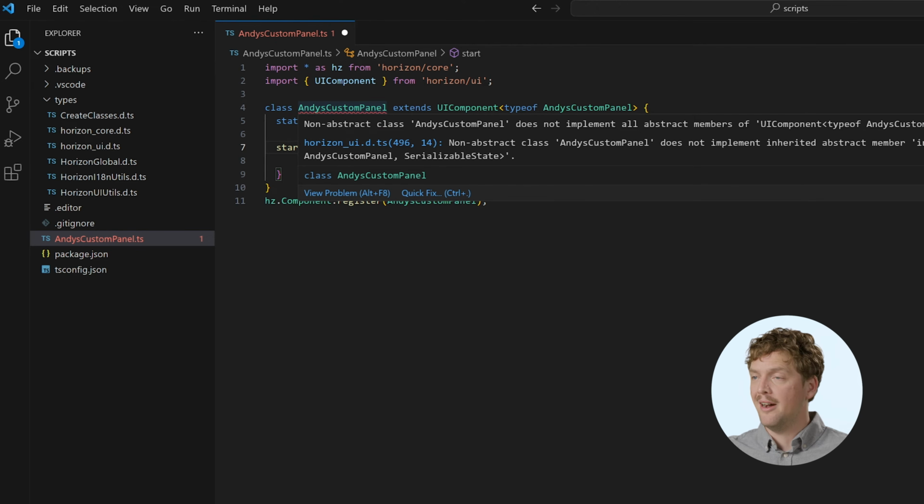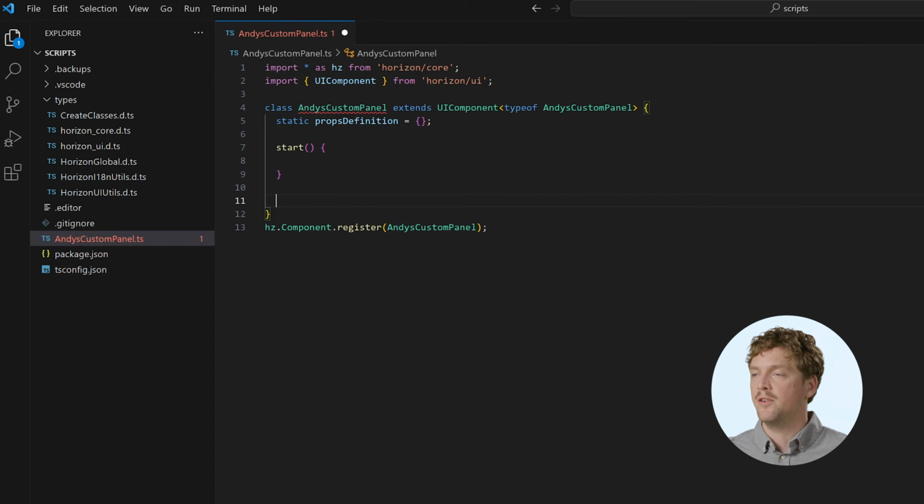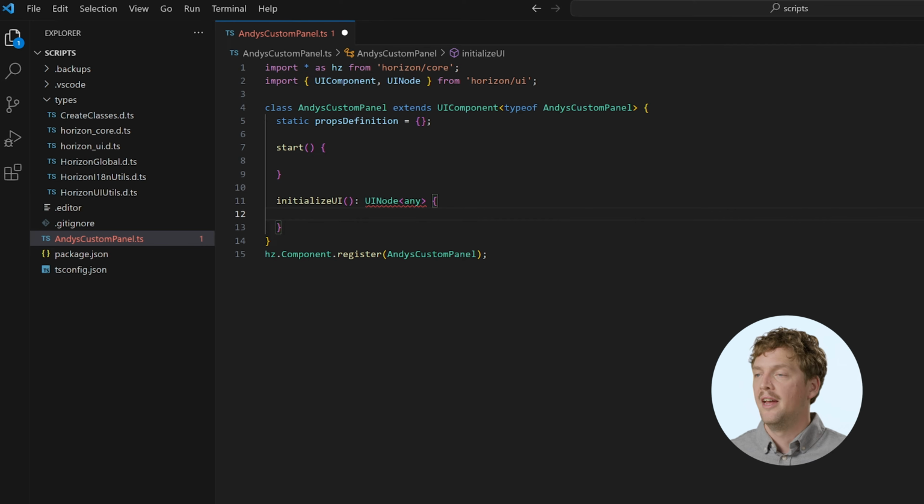You'll see there's a red line now under the name of your class, and this is because a UI component requires certain functions to be present in the script. The one that this is causing an error about is initializeUI. And again, if I partially type this and then press enter, you'll see that it will automatically generate the rest of that function.